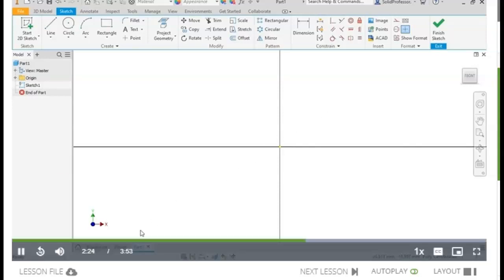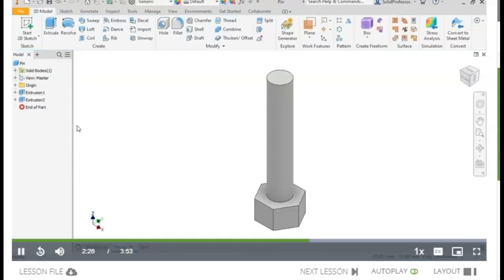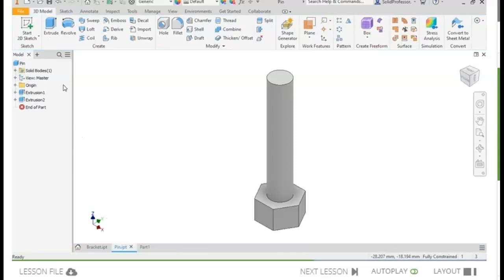I'll switch to this completed pin part, and notice in the browser on the left that the pin is made from a combination of simple extrude features. And if I expand them, notice that each of the features contains the sketch it was created from. The pin here is a simple part, but you can also break down more complicated looking parts into simple shapes.